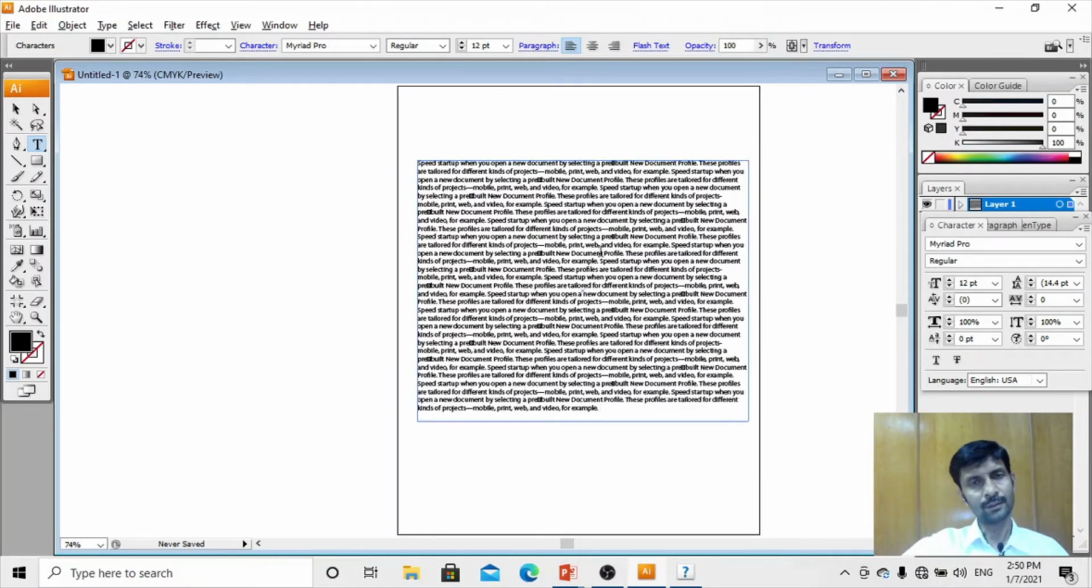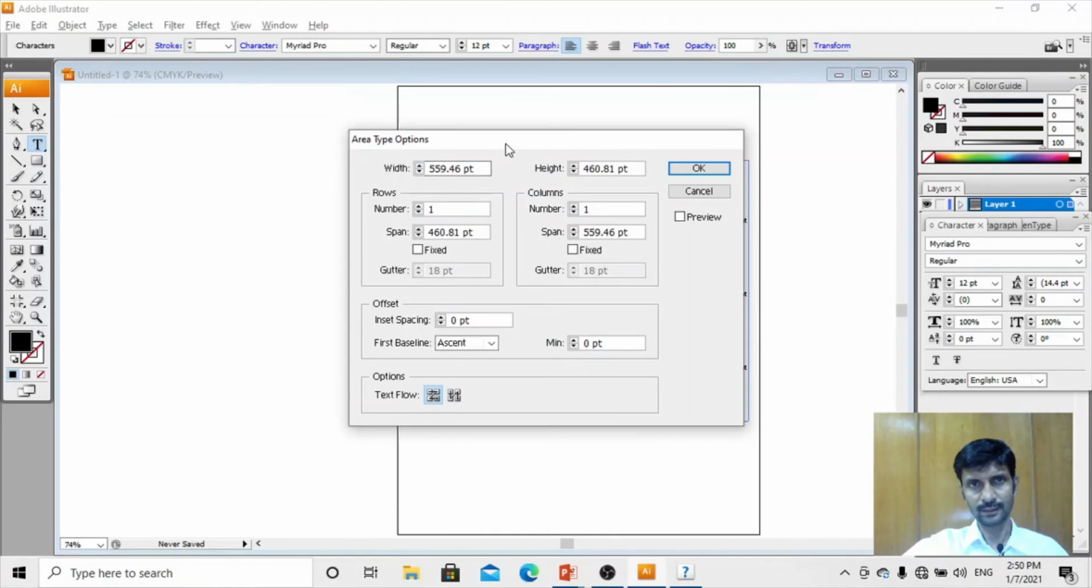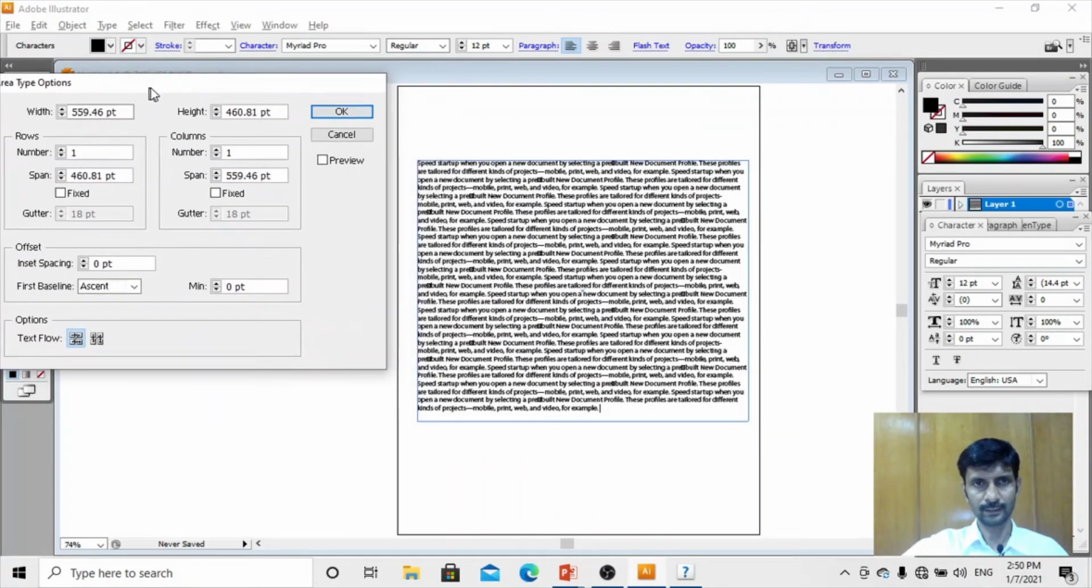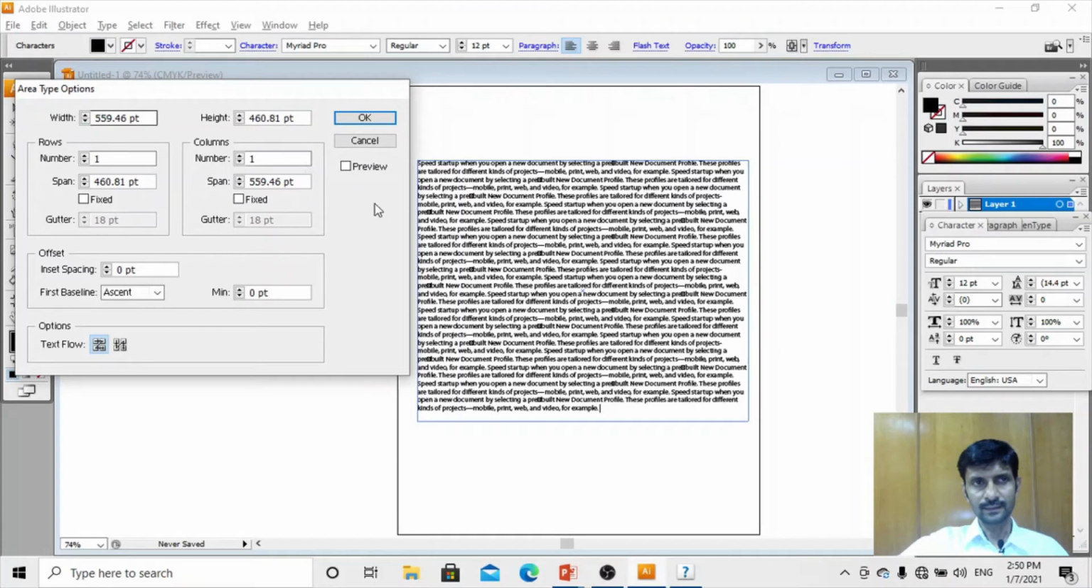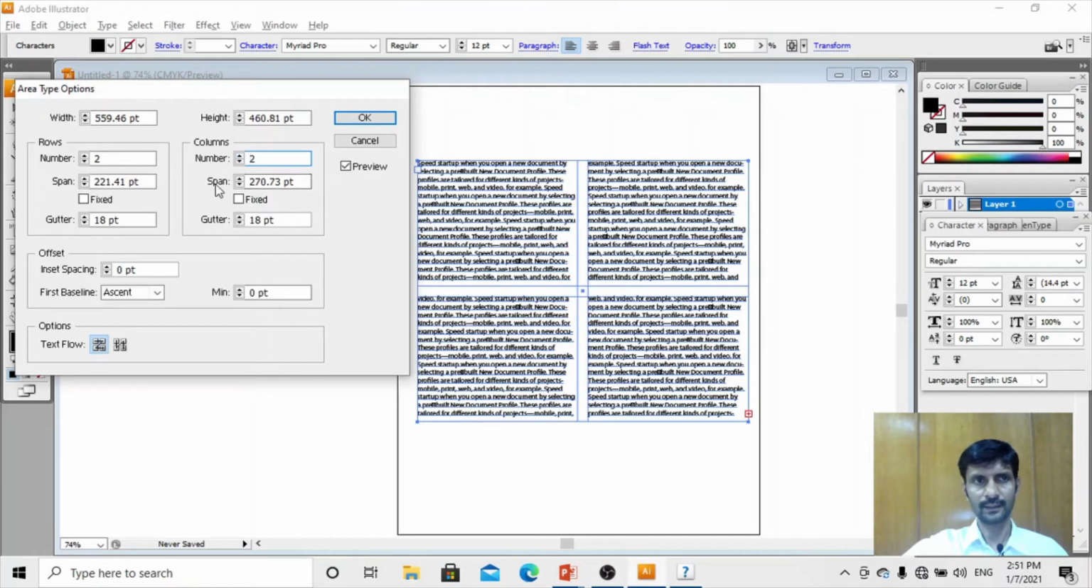After this, if you want to make rows and columns, then click on the area type option, and you will get this type of dialog box. The width of the type area is this much, the height is this much. If you want to change this single row into double row, then click on number, click 2, and if you click preview, you can see the difference. Similarly, you can make it for columns also. See, you can create like this.